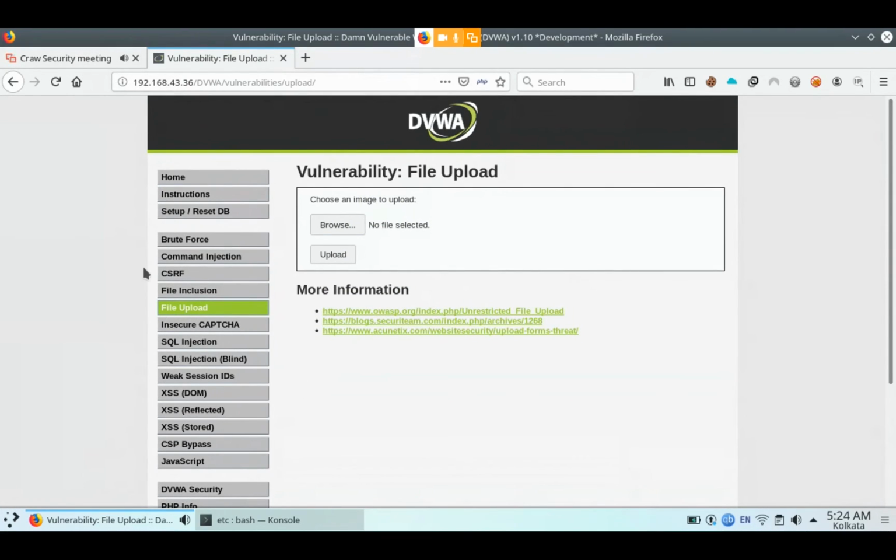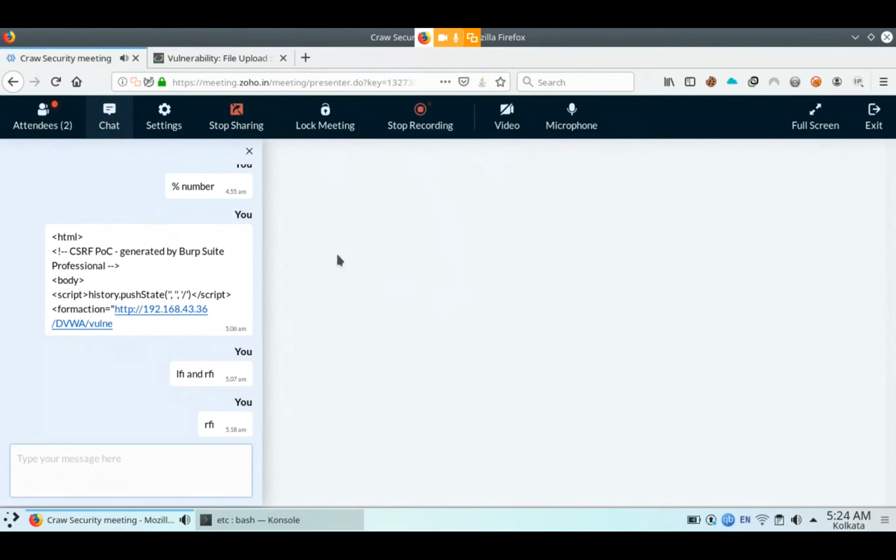In the next class we will learn about SQL injection, but before that we will learn about XSS, cross-site scripting, and we can find it on a live website.